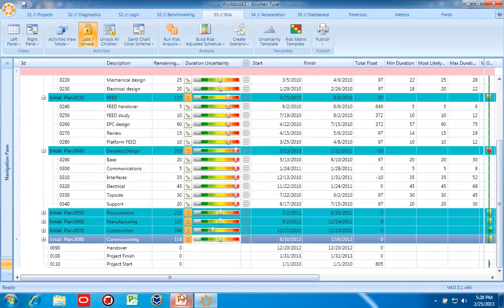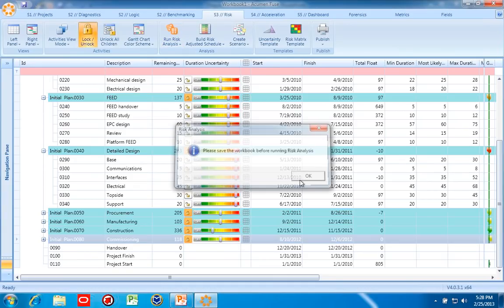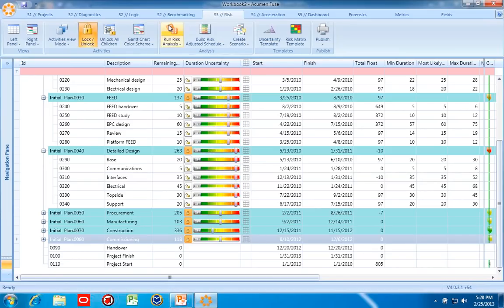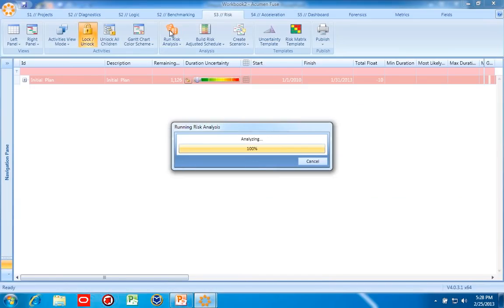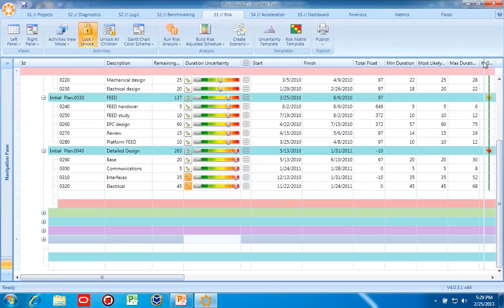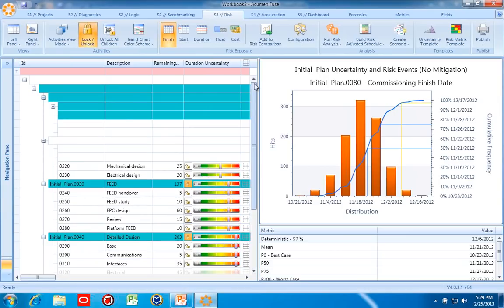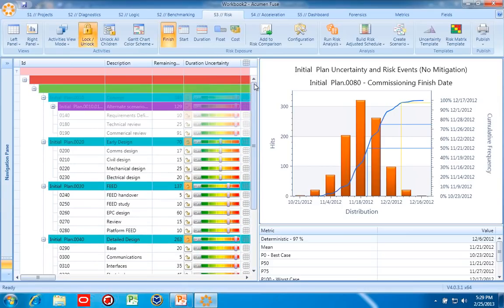Oh, it wants me to save here. This workbook 2. Finally, let's take those uncertainty values only. And there we go. Run the Monte Carlo simulation. Let me go up to the top. And we're already getting some answers.